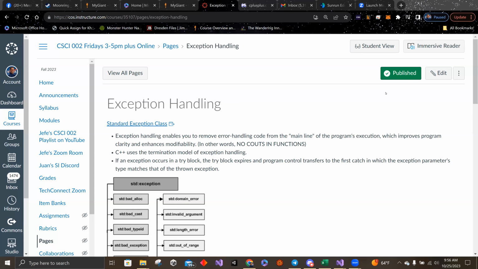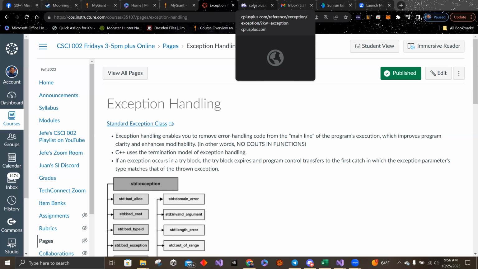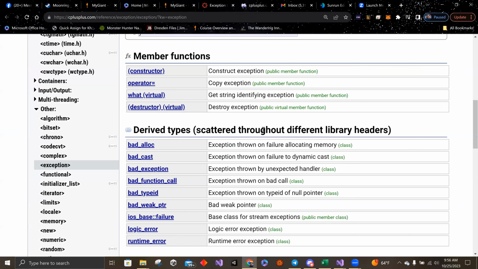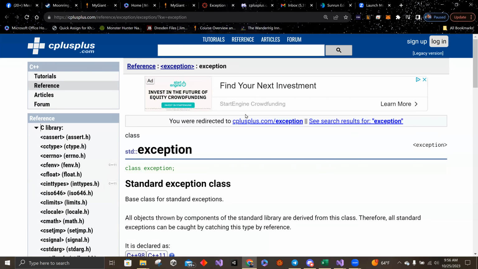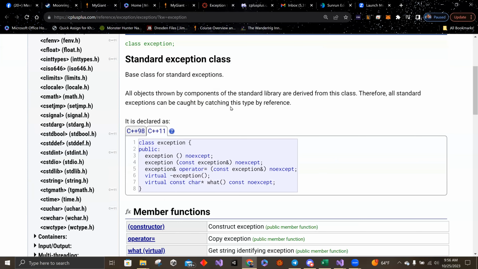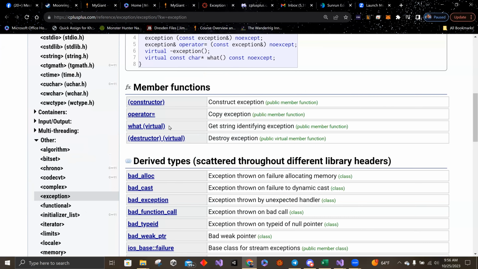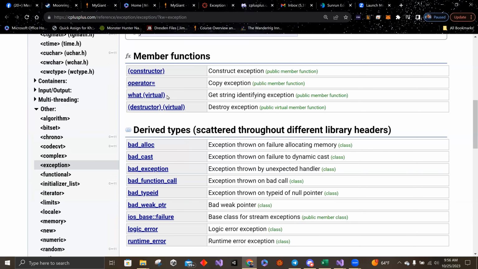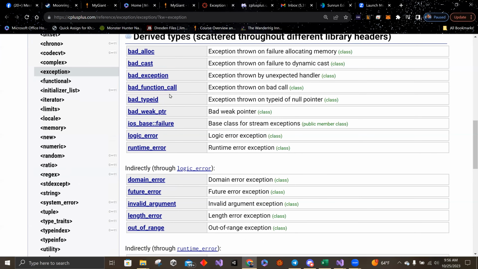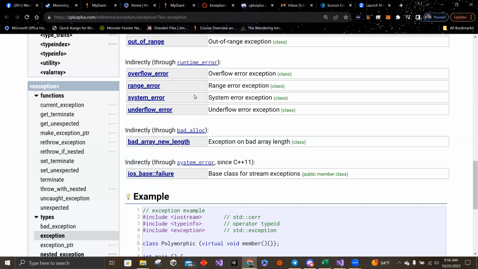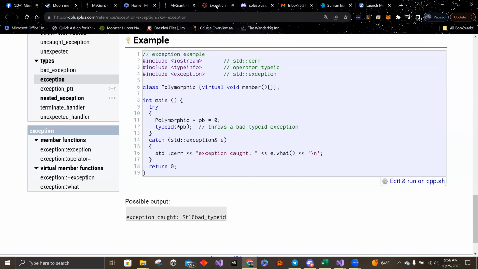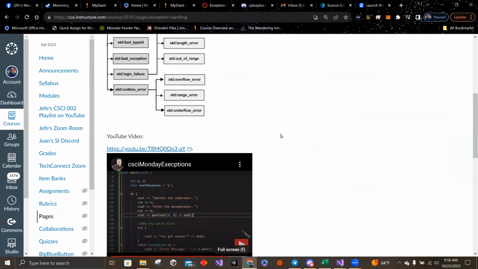Hey there, everybody. I want to make a video for you on exception handling. It's not too long of a subject. We have a standard exception class, and it's something we use. We're going to be mostly using the what. That's pretty much all you need to know from here for this class. You can learn more stuff as you're going. And it allows us to throw exceptions.